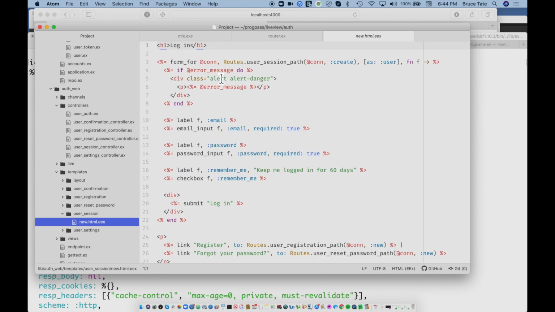And so this is going to take a con, and it's actually going to build a form based on this, right? And so there's the email, and there's the password, and there's a remember me checkbox and the submit button. And that's exactly what we saw.